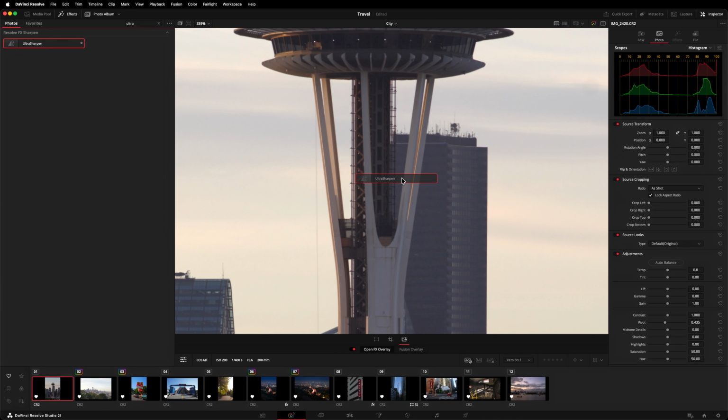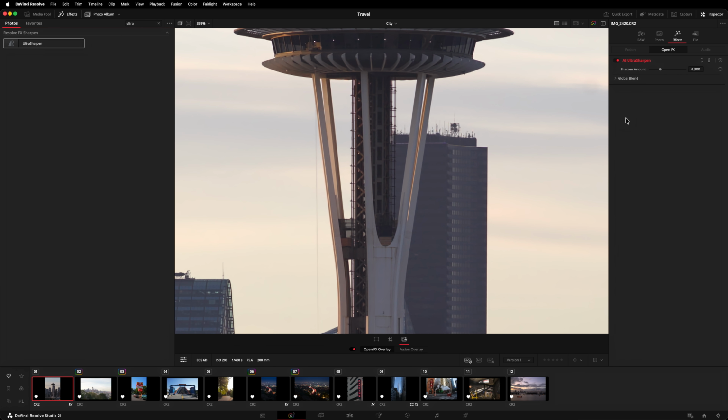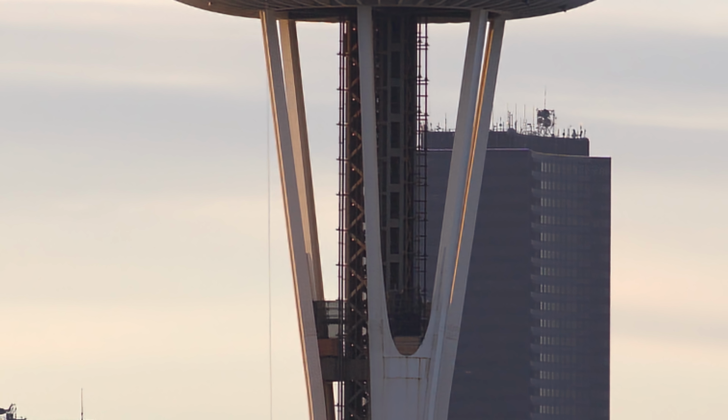Finally, let's try Ultra Sharpen, another brand new effect in Resolve 21. No points for guessing what it does though, it's kind of in the name. In this image of the Space Needle, it makes the details on that distant building much clearer.